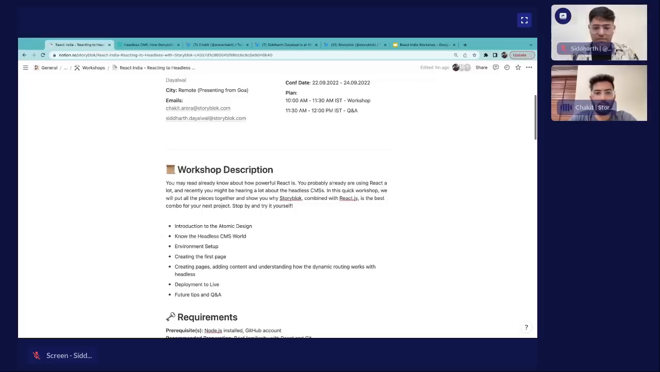Since this is React India, you probably are already using React and you already know what React is and how powerful it is. But in case you don't know, React is a pretty awesome library. A lot of enterprises and a lot of people are using React. It's the most famous one in the community and with beginners as well, because of the learning curve and everything.